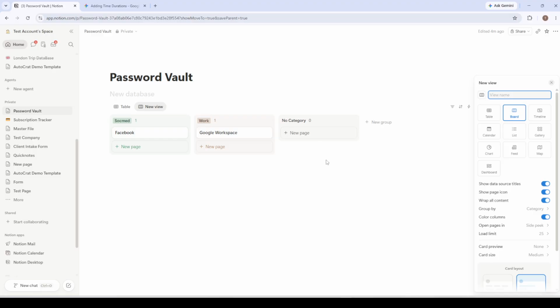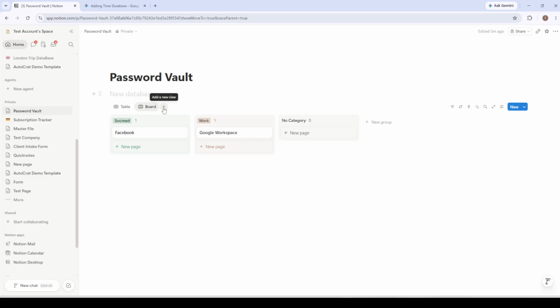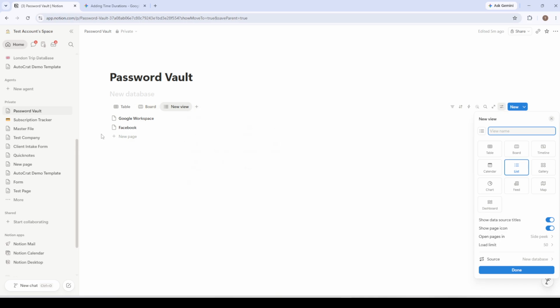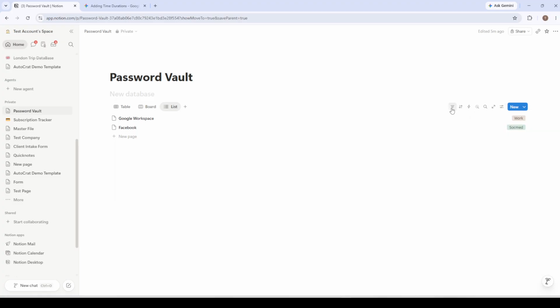Now that we have our basic structure, let's configure some views to make accessing your passwords even easier. Look to the right of your database title, Password Vault, and you'll see the Add View button. Click on that. The first view we'll create is a board view, which is great for visualizing your categories. Select Board from the options and name it Categories. When prompted to group by, choose your category property. This will arrange all your password entries into visual columns, one for each category you defined earlier, like social media, work, and finance. This makes it incredibly easy to see all your work-related accounts at a glance, for example.